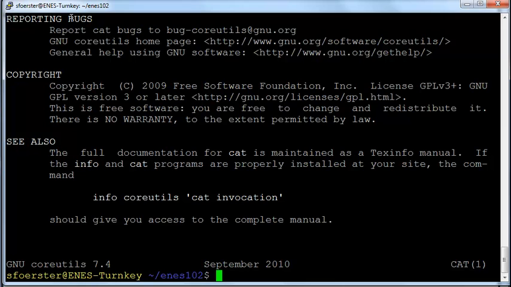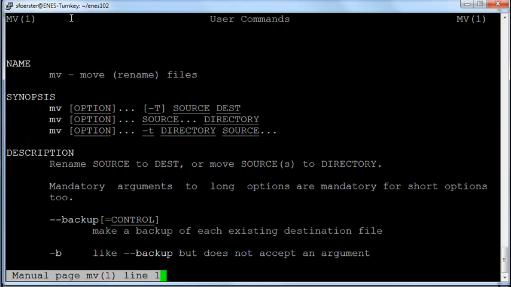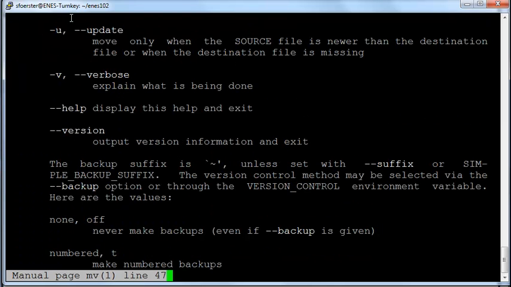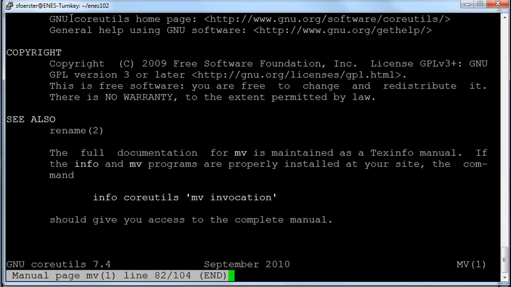So what's a command we're interested in? Man move. It says move or rename a file. Rename source to destination or move source to a directory. And we can look through all the options. There's tons of them up there. You don't have to go to the end. You can quit at any time. So that's what man is. It's called the man pages. And people are not going to really respect you unless you've read the man pages and at least tried to understand them before you ask a question. You should be learning on your own rather than trying to learn from somebody else.